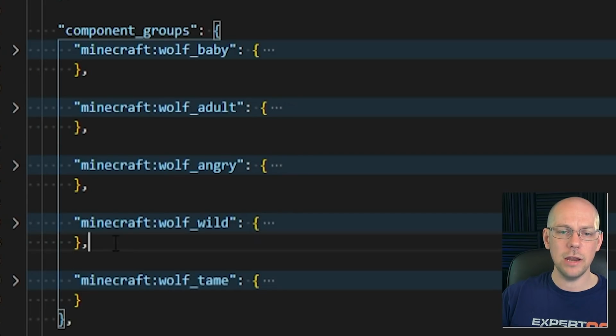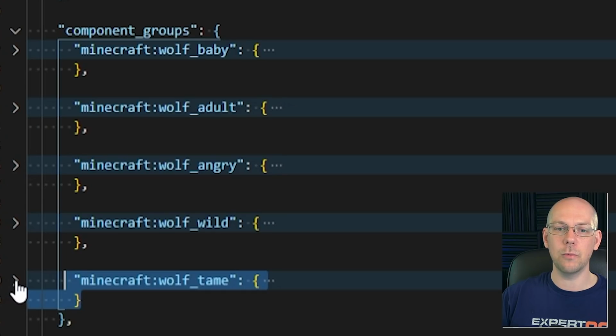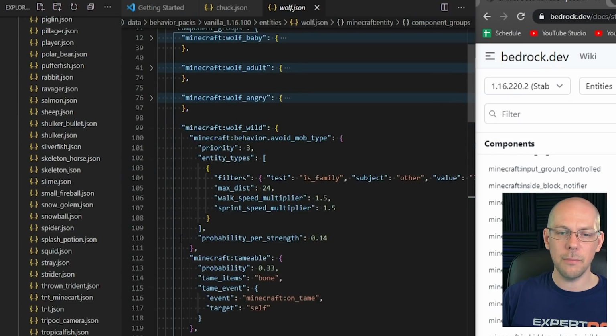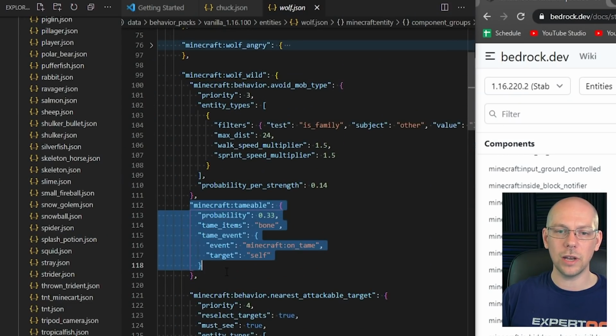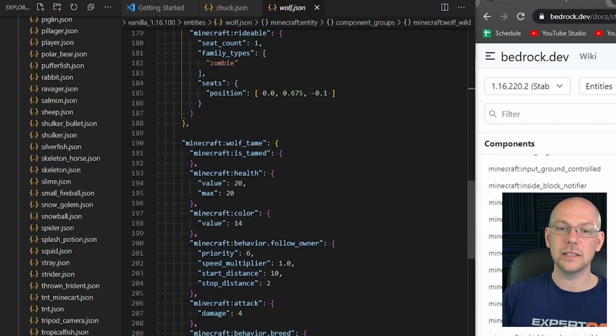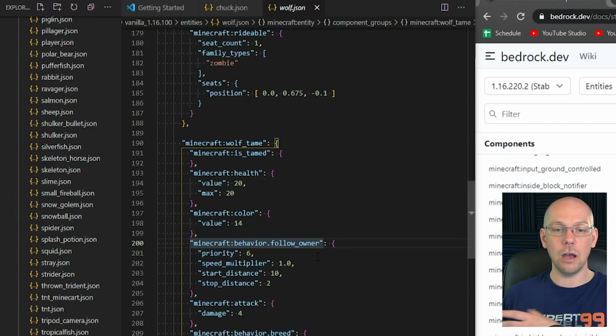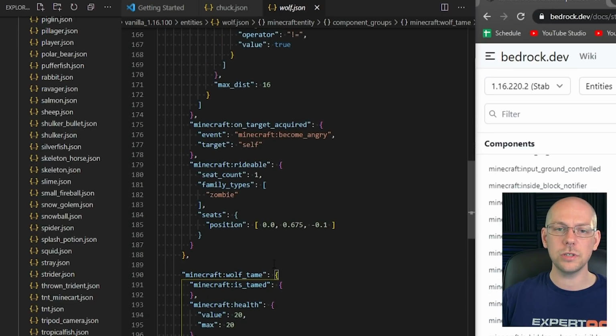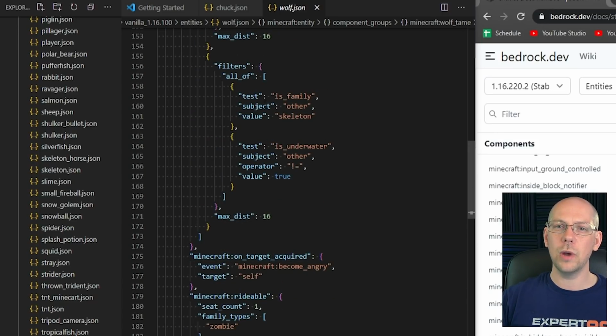So when you tame a wolf, going back to these component groups, it's going to get rid of this wild one here, and it's going to replace all of the things inside there with the tame one. And you'll see the main difference here is the wild one can be tamed. The tame one will no longer have the ability to be tamed because it's already tamed, and now it takes on the ability to follow its owner. It will be given an owner, and it will be able to follow those. So there's all sorts of things that we can do with these components and component groups.